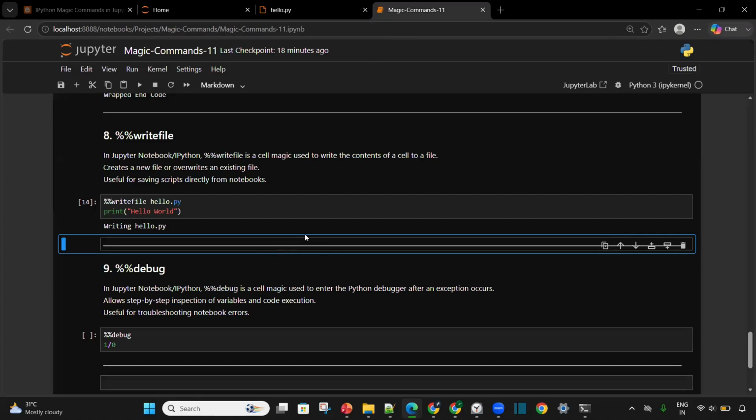So this is how we can use the command %writefile to write the contents of a cell to a file.